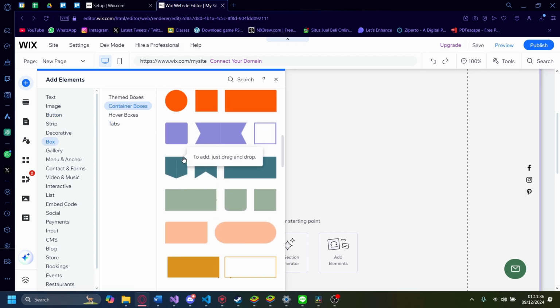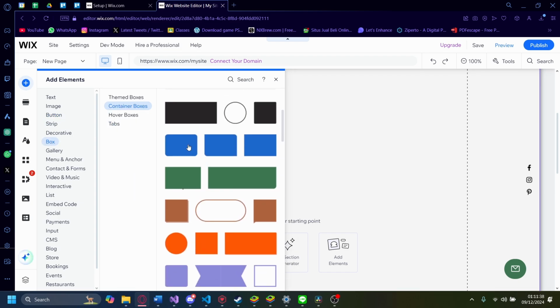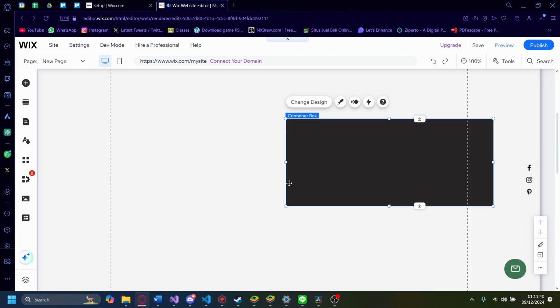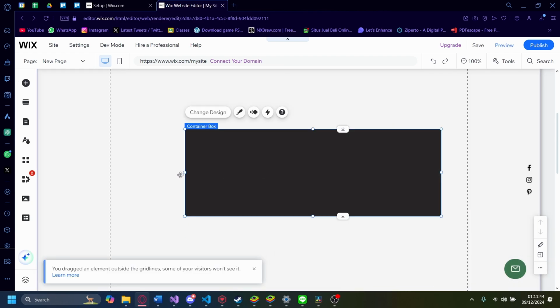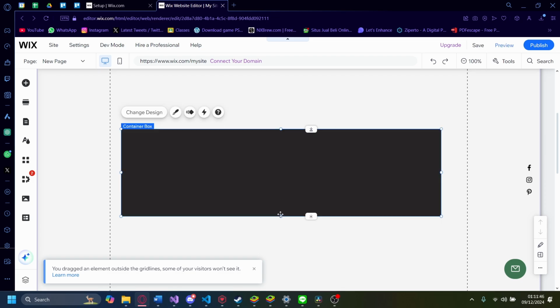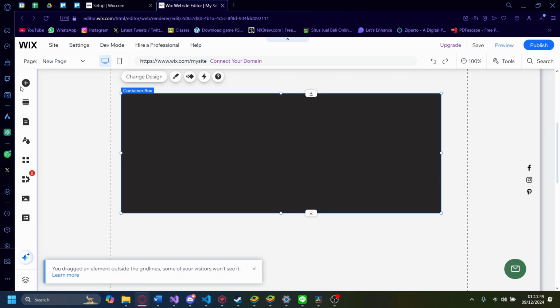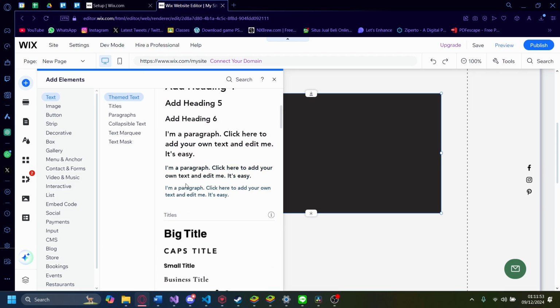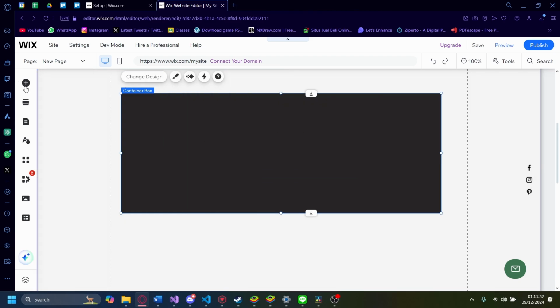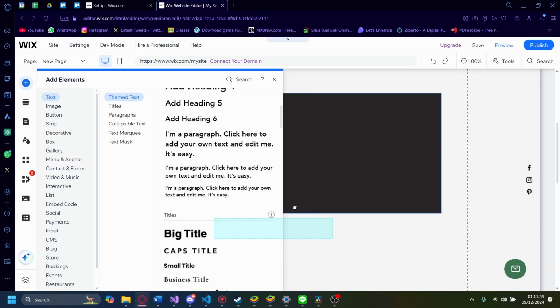And for the boxes here, you can pick whichever one you want. I'm going to do this one, for example, just this simple black one. And I'm going to make it a little bit bigger here so it can serve as a full section. Now in here, I'm going to add a couple of things. I'm going to add a big title. And I'm also going to add a paragraph as well.